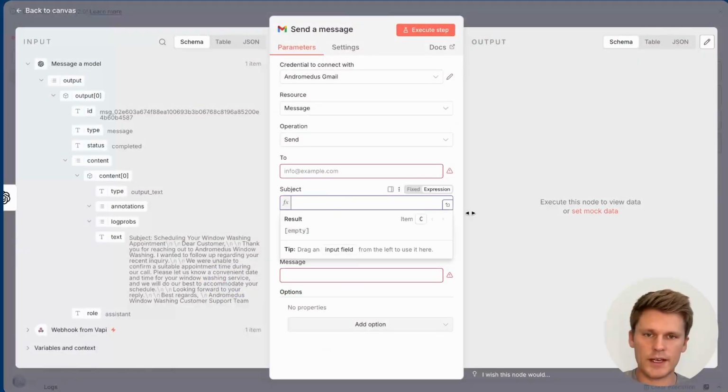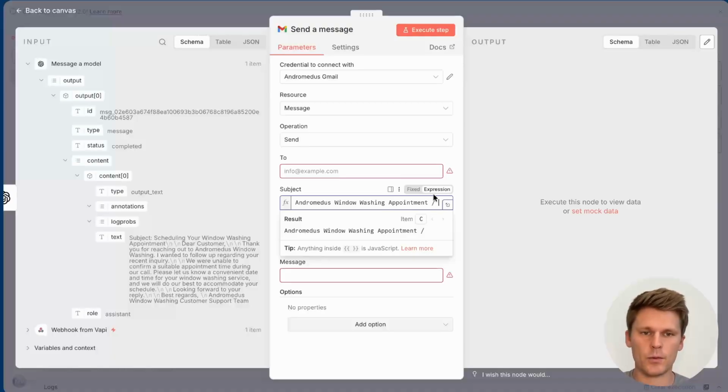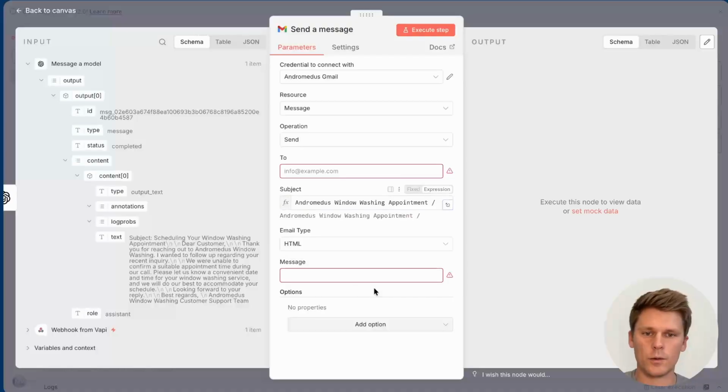Next, we'll do the subject. I'm going to make it Andromedus window washing appointment / customer name. We're also going to have to come back and add that customer name as well, because that's going to also come from that HTTP request. And finally, this message is going to come directly from the model. So we'll just put that in there.